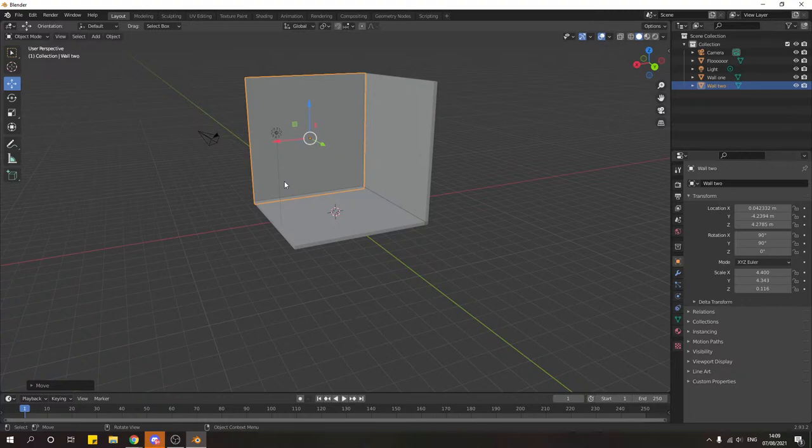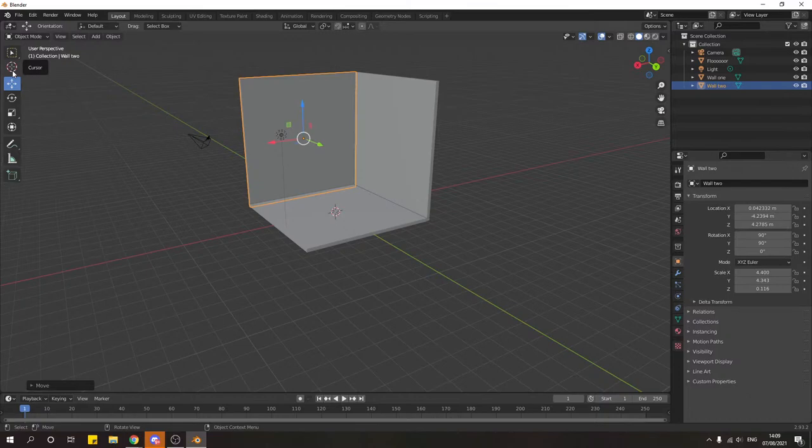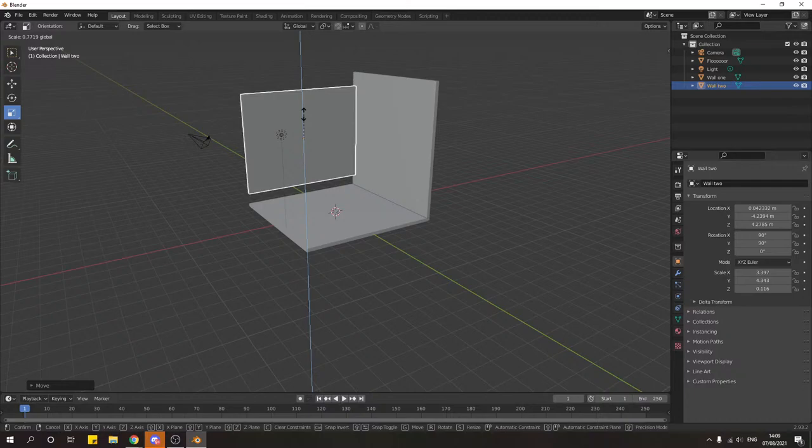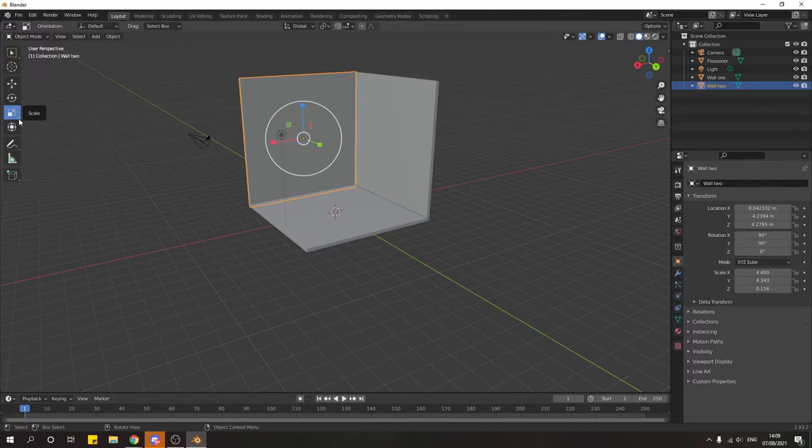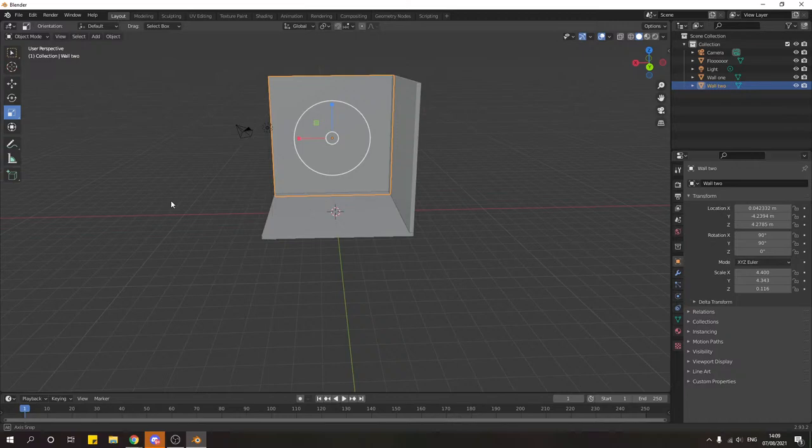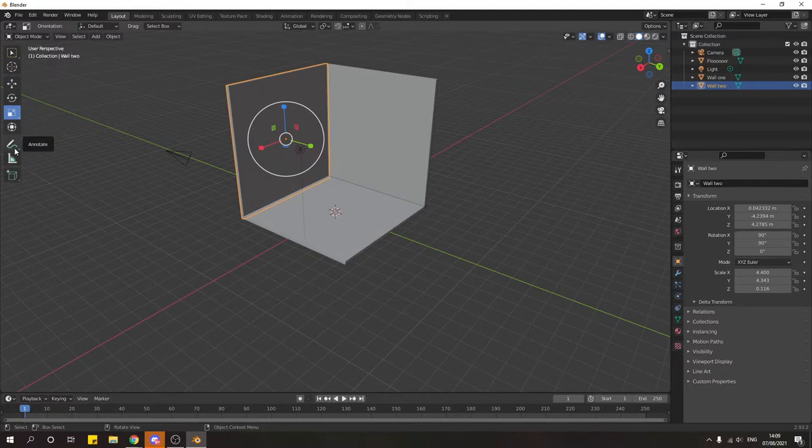Now these walls are a bit tall, so I'm gonna scale them. Oh no, it scales from the middle. How do I make it scale from the bottom? What does transform do?